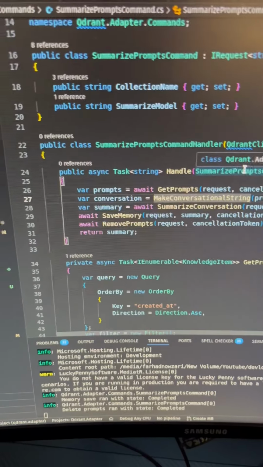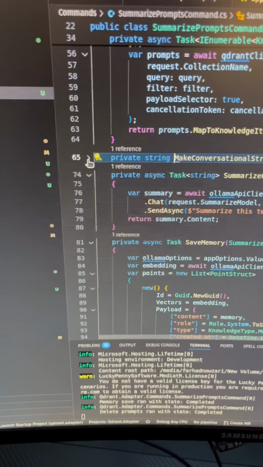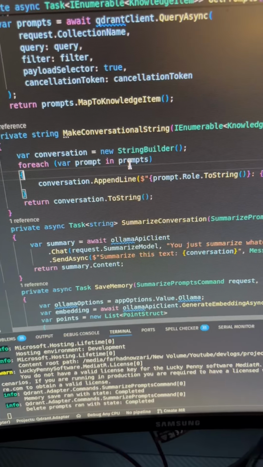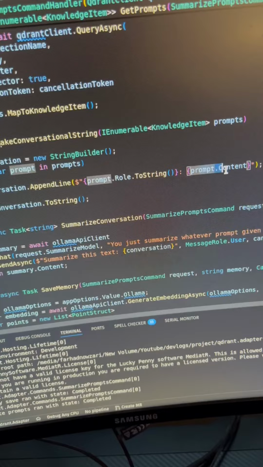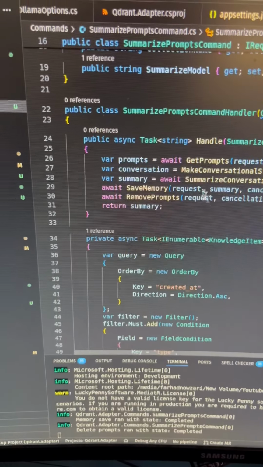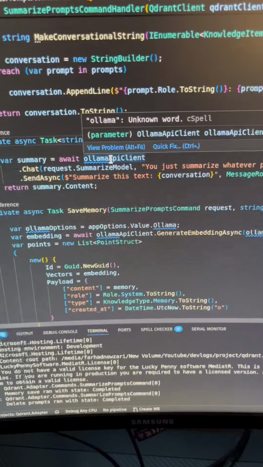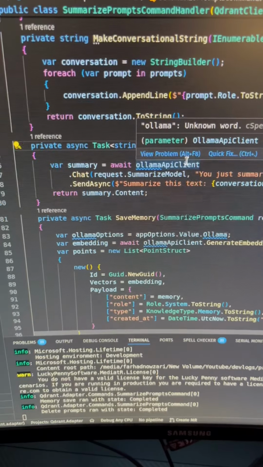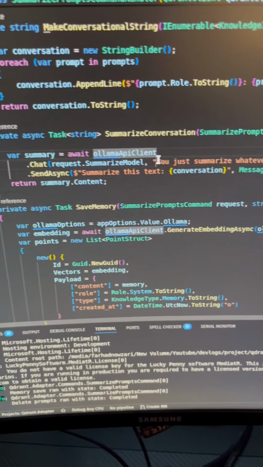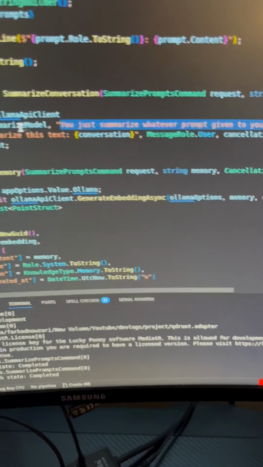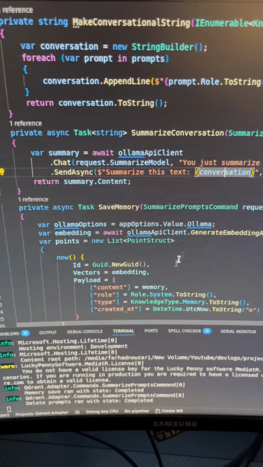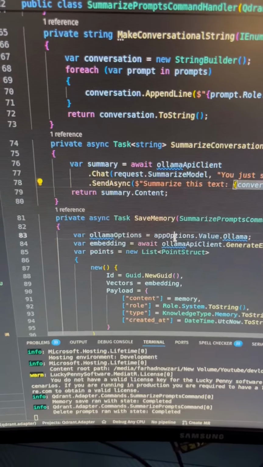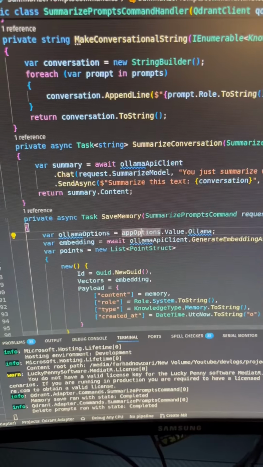And after that, I make a conversation. Here I create a string builder, go through the prompts, and add the role with a colon at the beginning, then add the prompt content, and return the conversation. The conversation goes to Ollama, my model here, and I tell it as a system prompt to summarize everything given to it, and then I say summarize this text, and it returns the summarized text for me. For now, whatever it returns works fine.